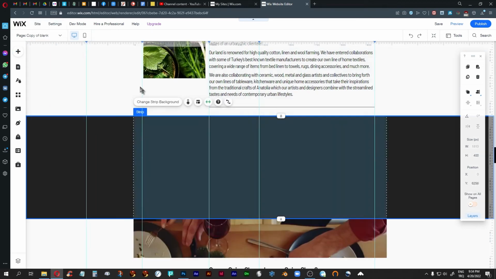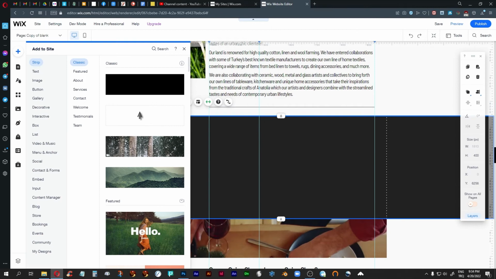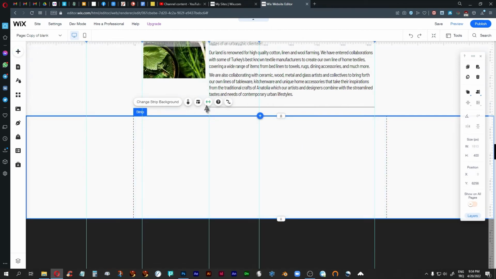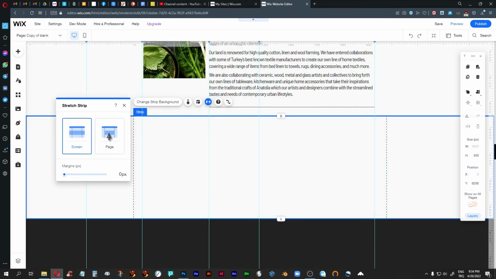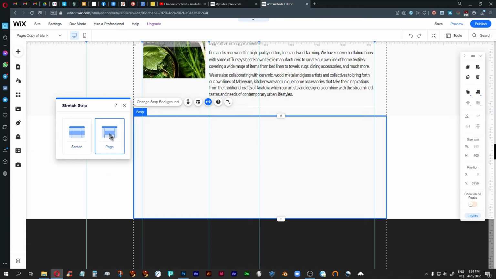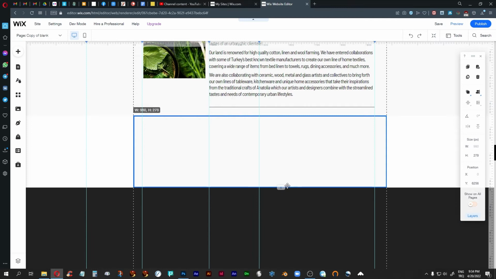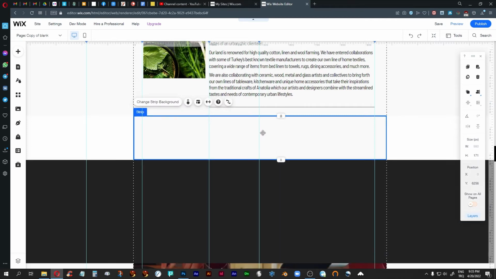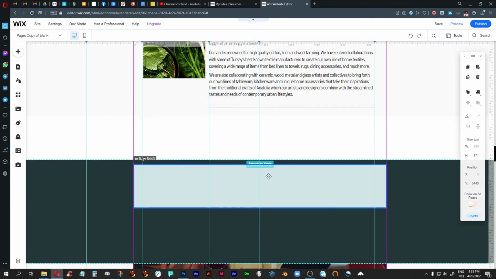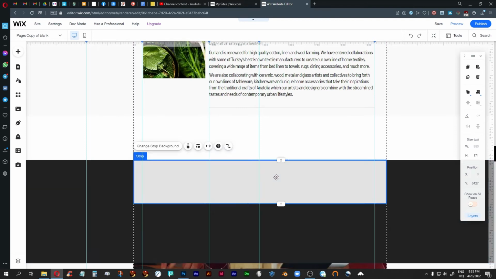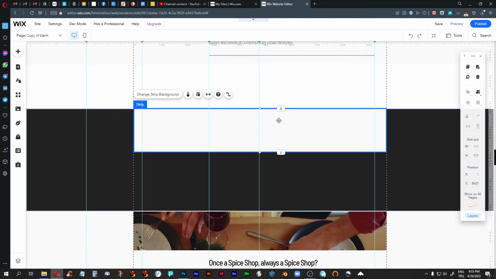So I'm going to add a dark one, and then I'm going to add a light one, just to show you how this works. This one I'm just going to stretch to the page, and I'm also going to make it narrower, and then I just take this here and attach it to the other strip. So you are effectively putting one strip inside the other, and then inside this one here you put your video.